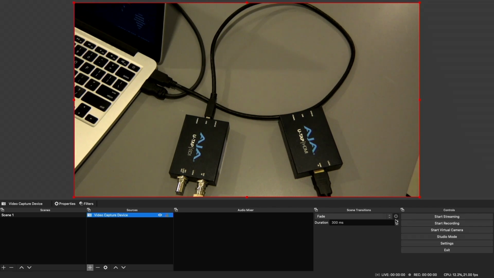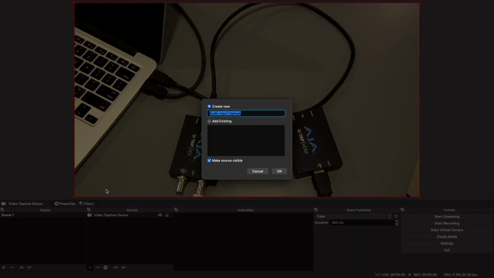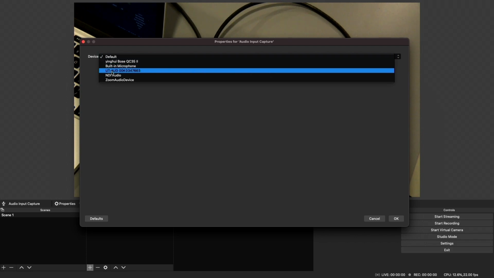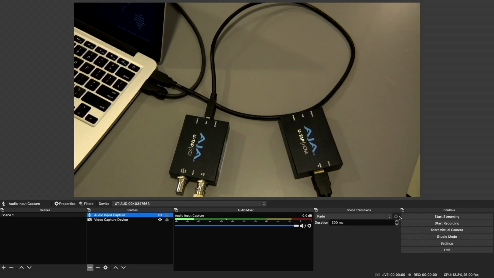And there you go. Next, to add the UTAP as an audio input capture, similarly just click the plus icon in the sources panel and select audio input capture. It's the same thing, you will be able to choose to create a new capture device or add an existing one. Then select OK. And you will then be able to select UTAP, which is this UT audio, as your audio input source. And select OK. And there you go. So that's all you need to do for OBS Studio.